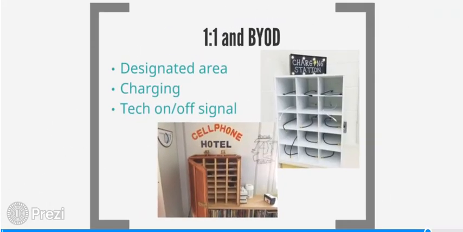Now with one-to-one and BYOD, the main thing that's specific to this is have a designated area for your devices for when you're not using them. You can have a cell phone hotel or a charging station, and a good management strategy for this is that when students come in with their device, they have to place it in their little cubby for their device. You can say that's for attendance. So if you don't put your device in the charging station, you're marked absent for today. So you need to put your device in the charging station, and we'll give instruction, and then you can go get it. You also want a tech on, tech off signal that students are aware of so that they know when they can have their device and when they cannot.